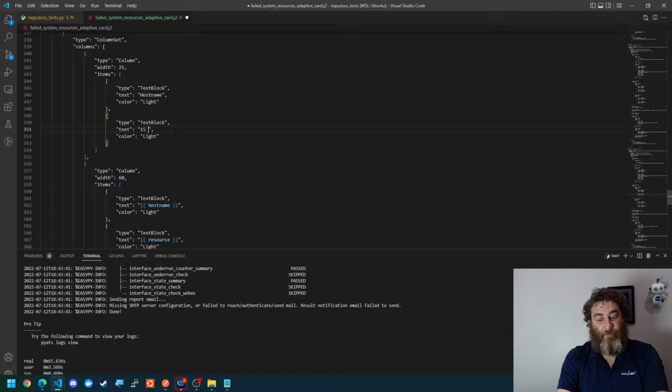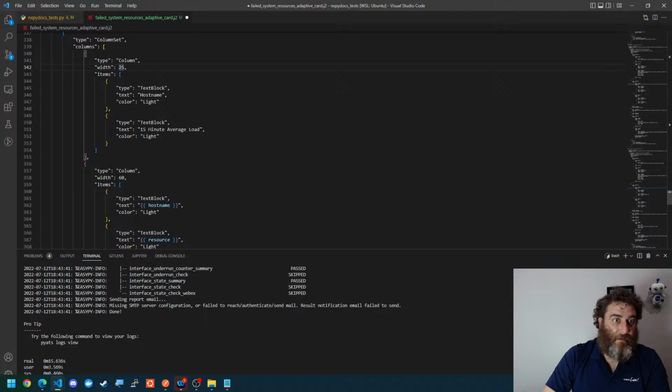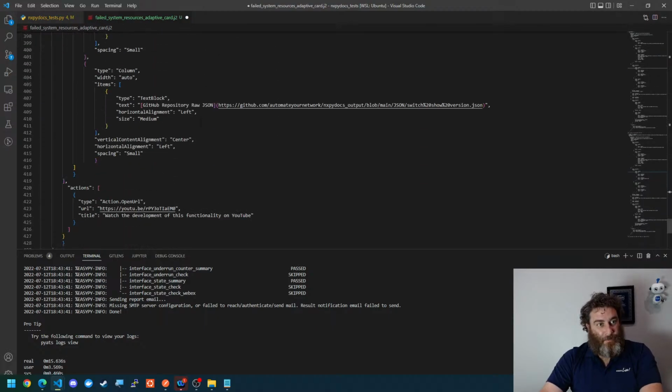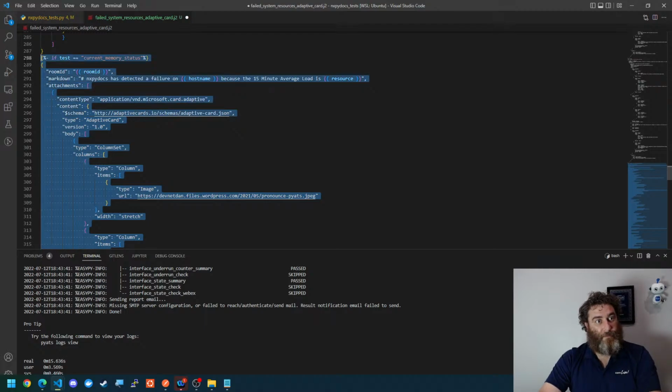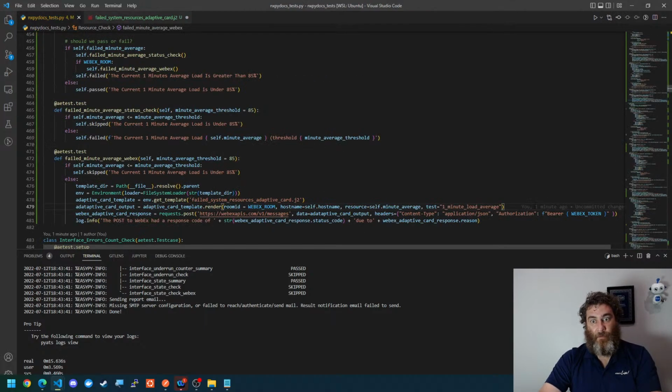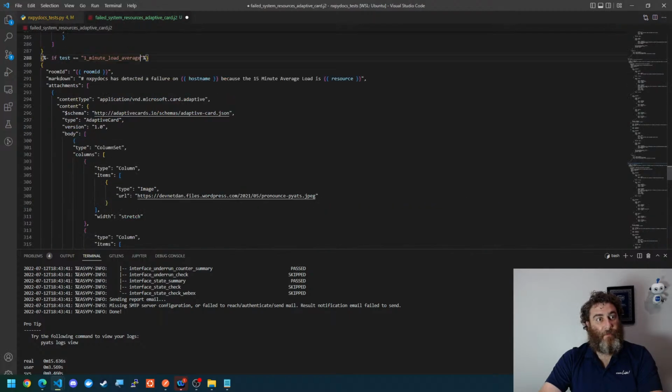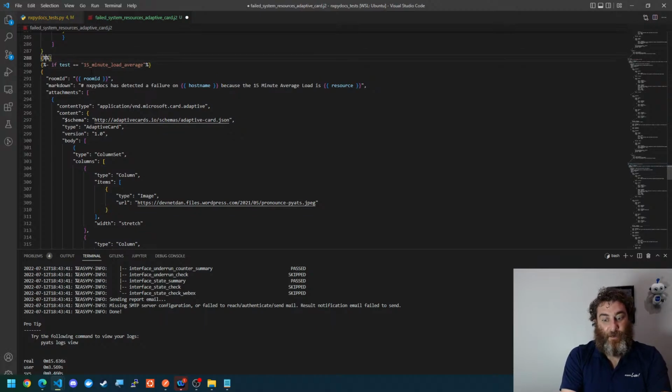Change this to be 15-minute average load, and I need to make this column wider, right? 2, 6, 7, 8, 9, 10, 11, 12, 13, 14, 15, 16, 17, 18, 19. That might fit under 25. Let's just leave it. And then we're going to copy this. Actually, I need to adjust this to say 15-minute load average. And I need an else here.